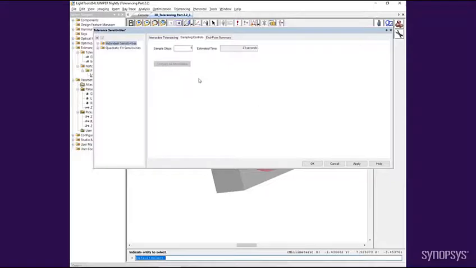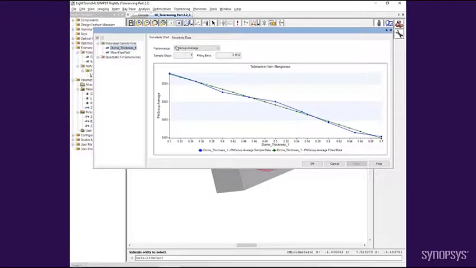Selecting the desired sensitivity in the tree and choosing the sensitivity chart tab, we can see a chart of the results. The horizontal axis represents the tolerance value, and the vertical axis represents the performance measure. The blue curve shows the actual calculated values, while the green curve indicates a quadratic fit to the calculated data. The performance drop-down box can be used to view other performance measure charts. Tabular data for the charts can be seen on the sensitivity data tab.